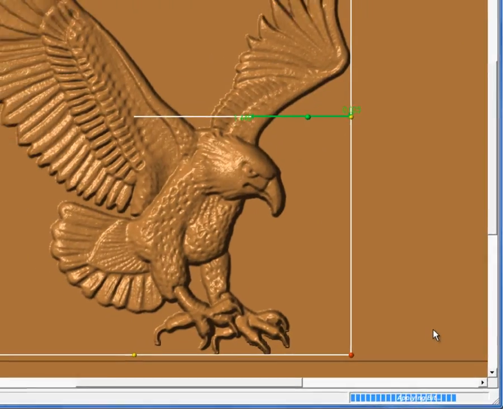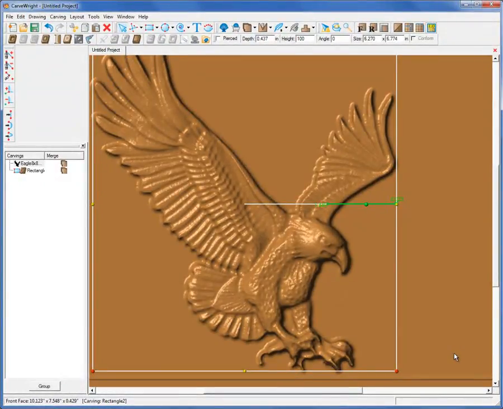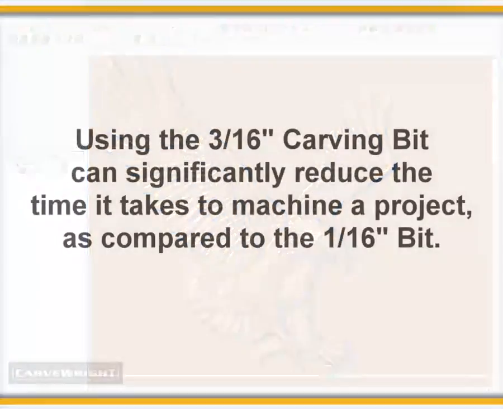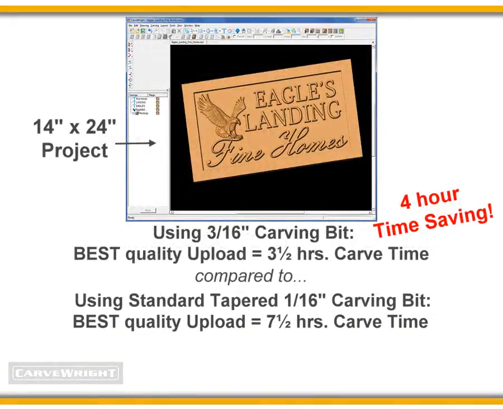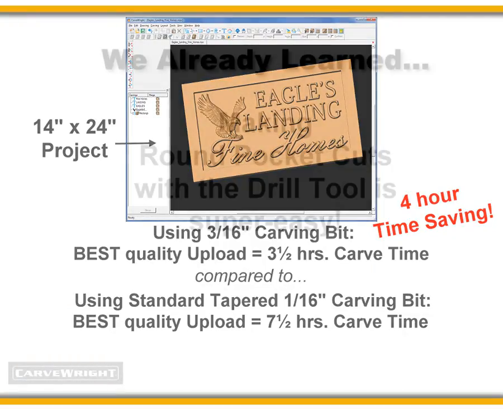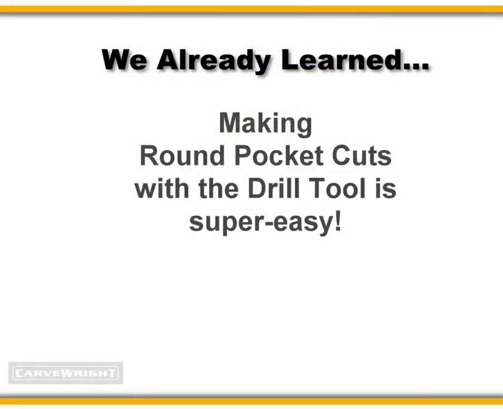This will help you decide when it may or may not be beneficial to choose the 3/16 inch carving bit for your project. Projects that don't contain a lot of tiny details will usually enjoy significantly reduced machining time when using the 3/16 inch carving bit. This can be ideal when making larger signs or any project that doesn't require the standard 1/16 inch carving bit to render small details. In part 1 of the pocket cutting tutorial, we've already learned how easy it is to create round pocket cuts using the drill tool and the 1/8 inch straight cutting bit that comes with your machine.